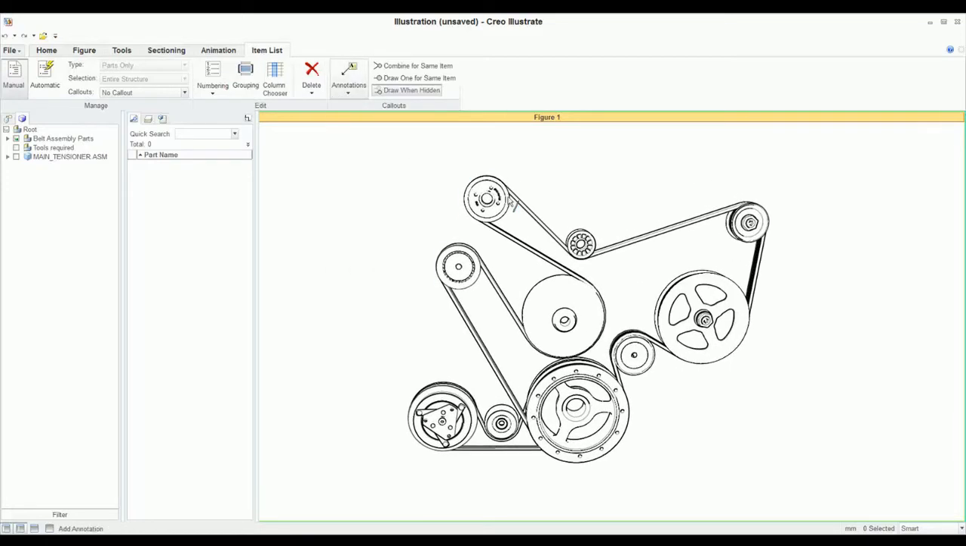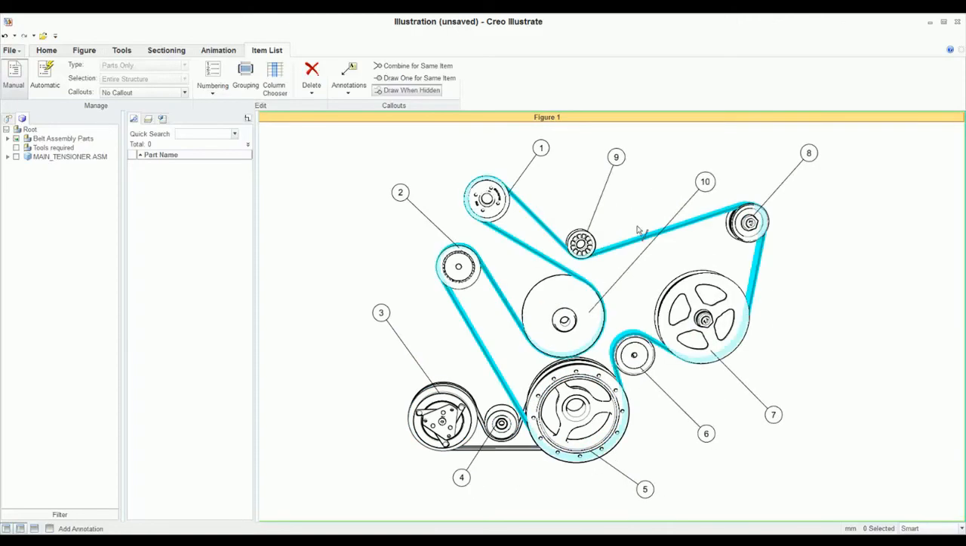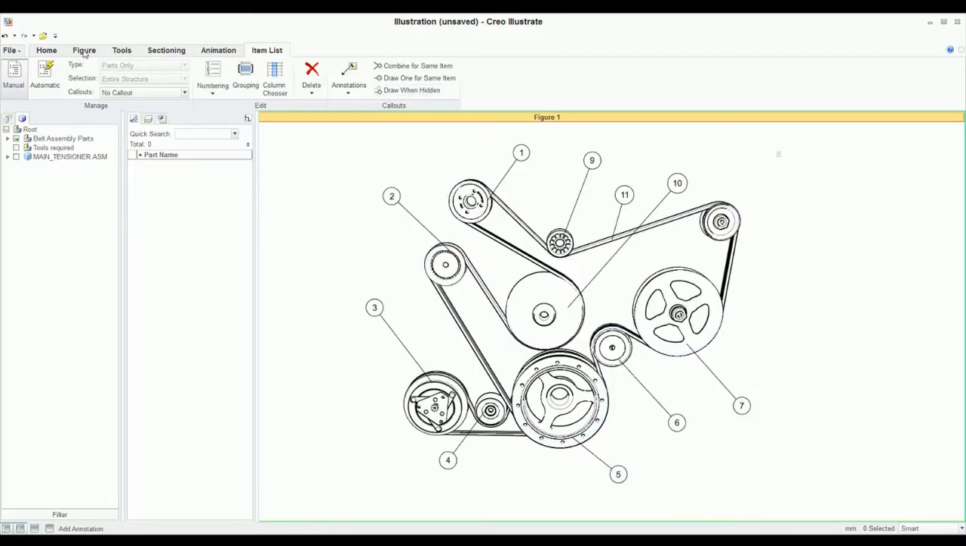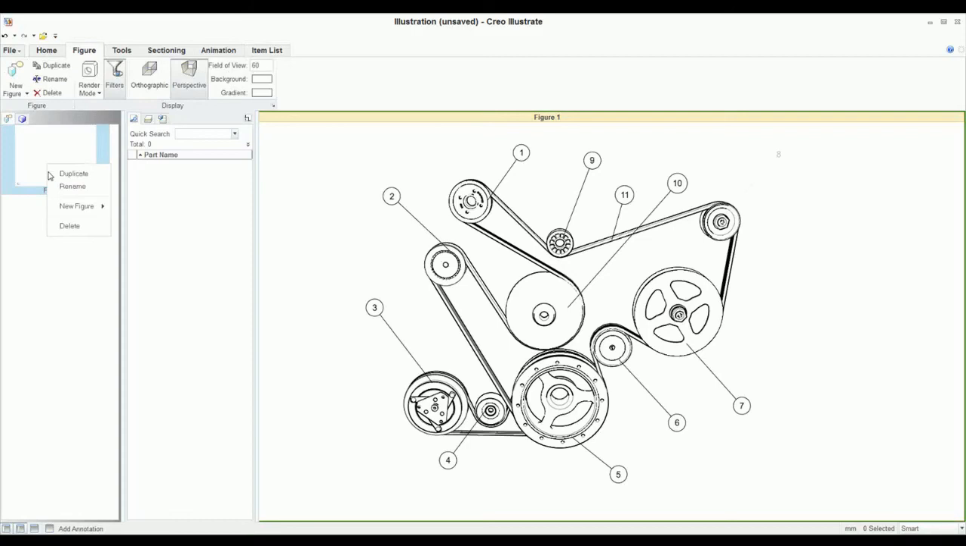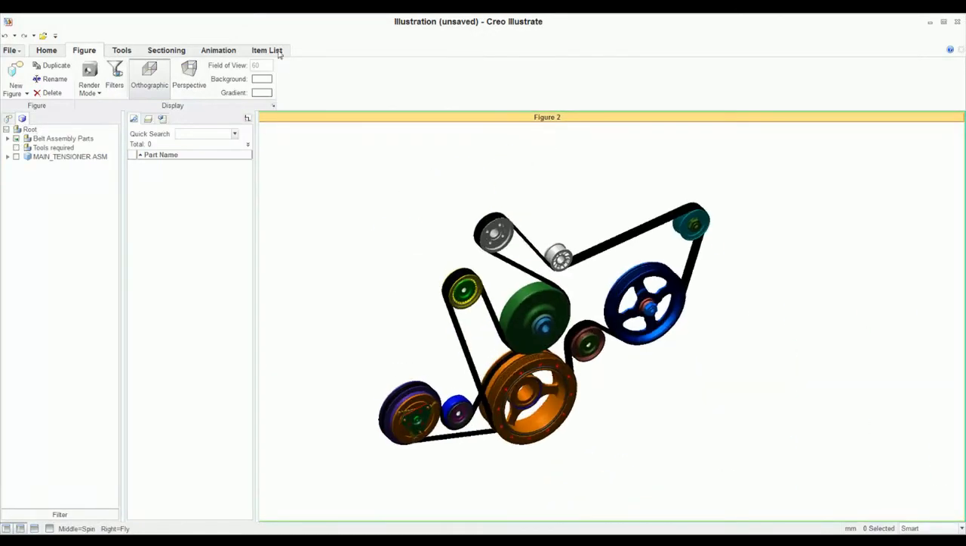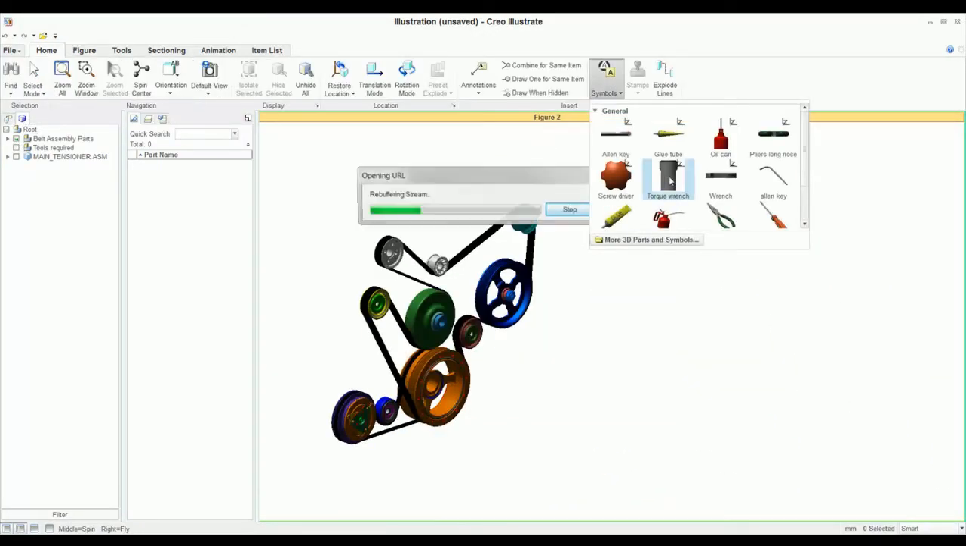We can generate callouts for selected parts to improve communication and collaboration. We'll select numbered annotations and add them to each component. While we can have multiple parts available in the service BOM, we can also work in multiple figures within a single illustration file. We'll add a new figure and select the belt assembly parts again, but this time we'll insert a symbol of a torque wrench that we can use in the animation.